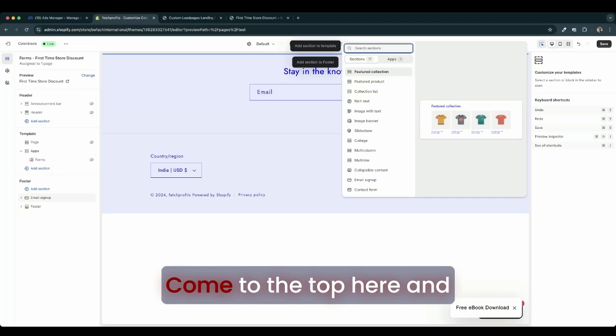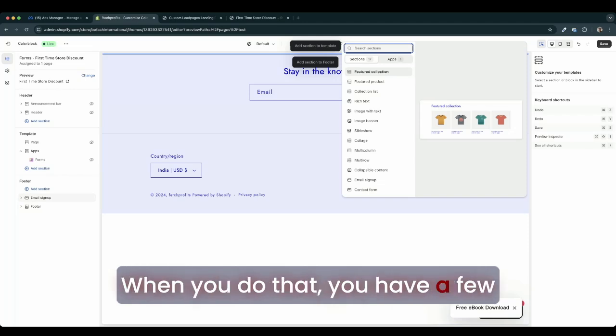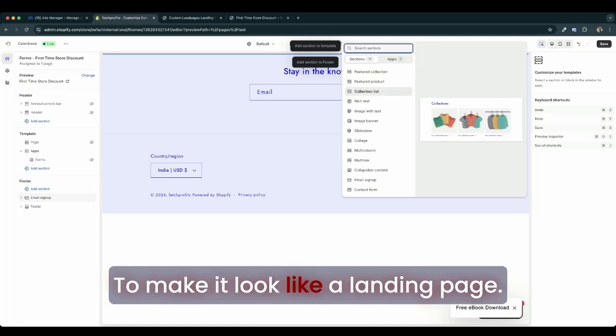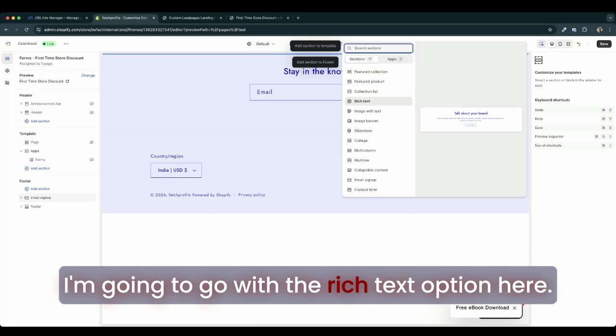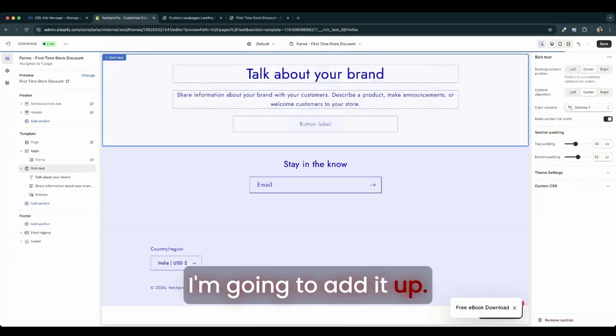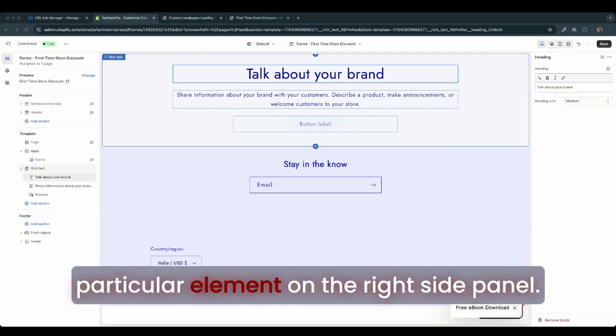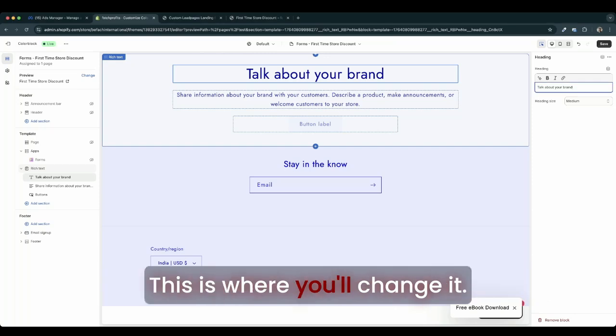Come to the top here and click on add section to template. When you do that, you have a few options that Shopify provides for you by default. To make it look like a landing page, I'm going to go with the rich text option here. I'm going to add it up. When I click on the heading, you will see the options to make changes to this particular element on the right side panel. This is where you'll change it.